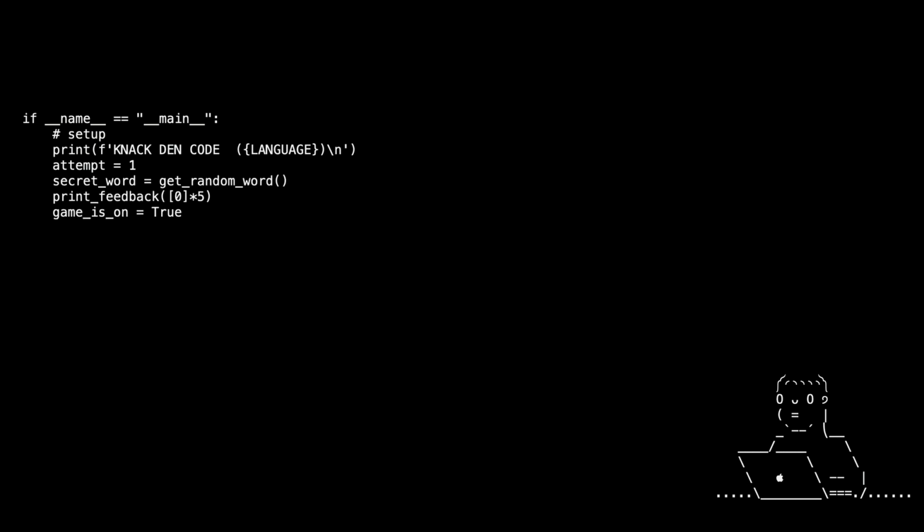Let's wrap it up. This way the following code will be executed when you run this game from your terminal or console. First print the title and set up the game. We'll count the player's attempt human style starting at 1. Then get a secret word and print the first line. Finally we set the game's status to True. With this status we'll run the game in a while loop.